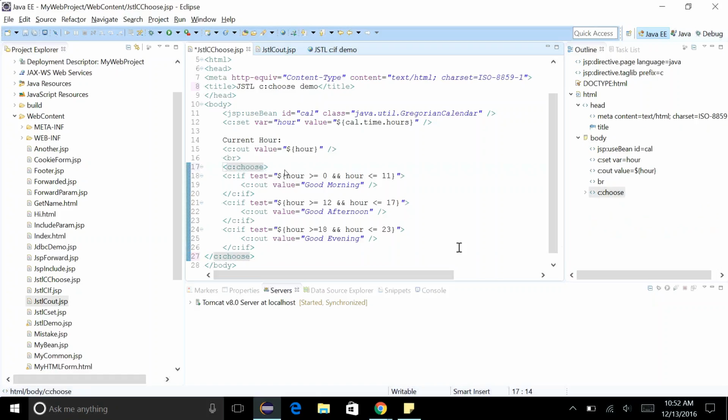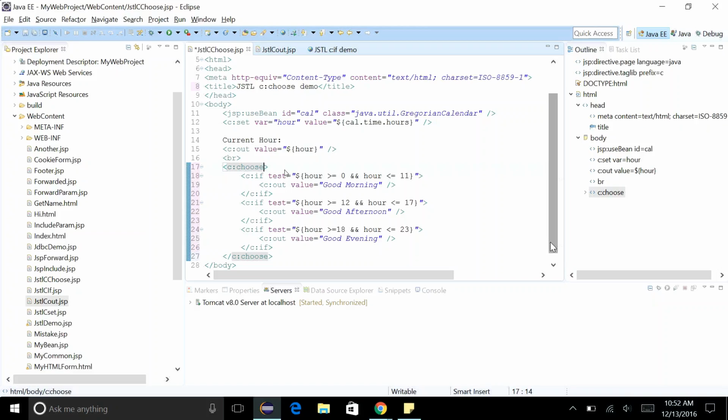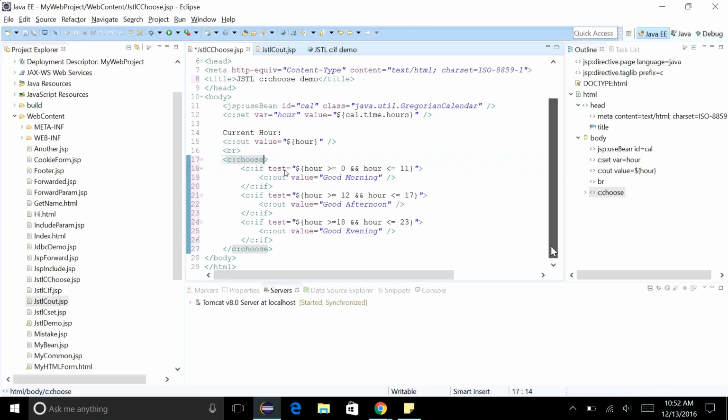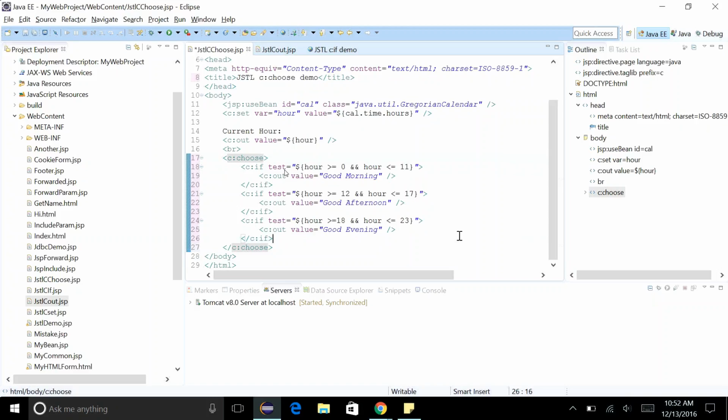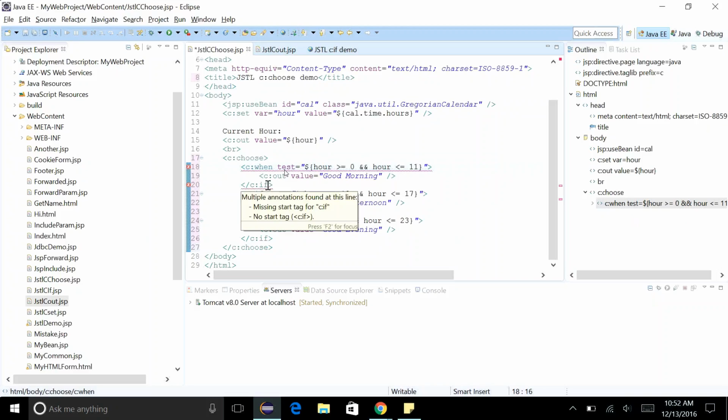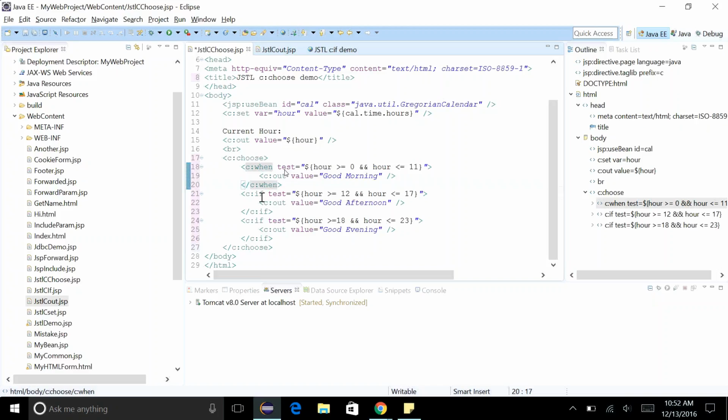Right. So inside this c:choose action, I need to write the c:when. So just remove that c:if at line 18 and make it c:when. And the closing also slash c:when. Everything remains the same. It is also going to evaluate the same test condition, right? So that is one when block.